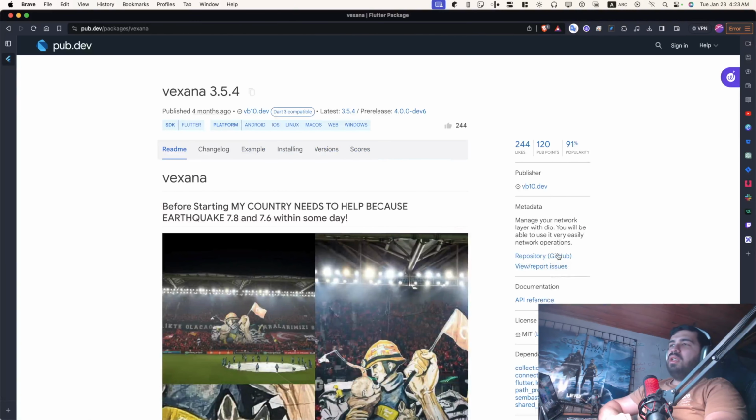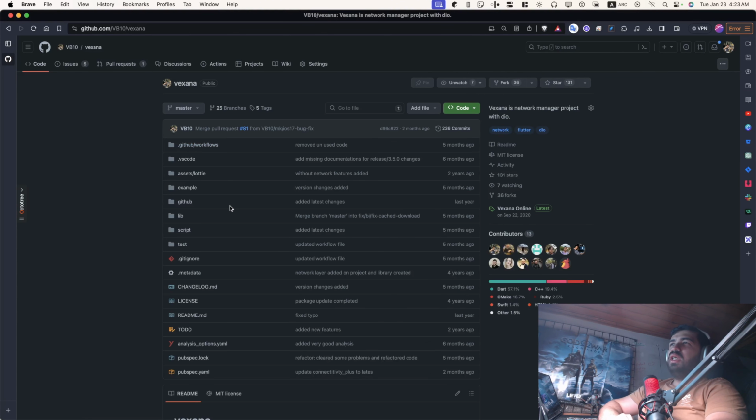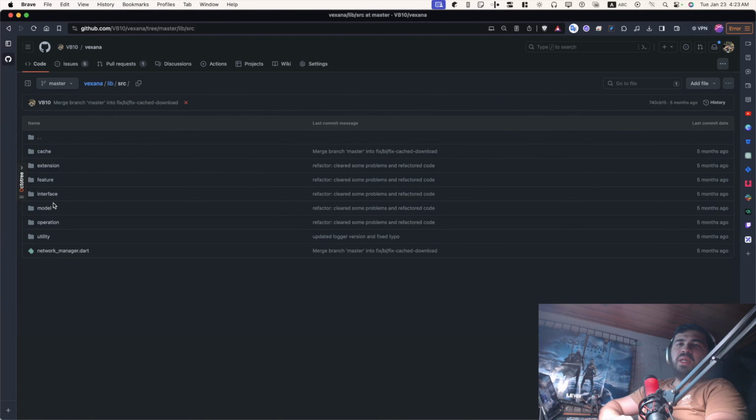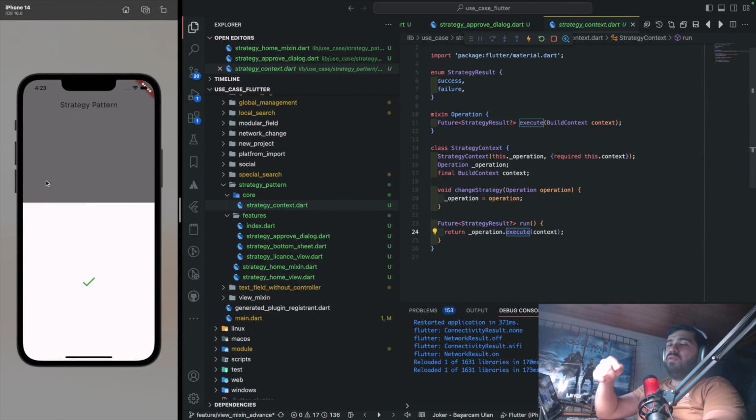Yes, in the Vegana network solution package, if you look at my database layer, you will see how I implemented the cache layer. I implemented a strategy pattern for this, because I have a lot of caching solutions like Hive and shared preferences, etc.